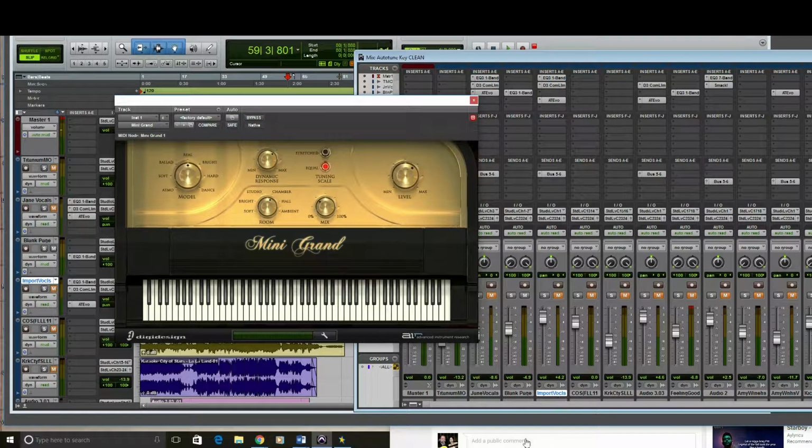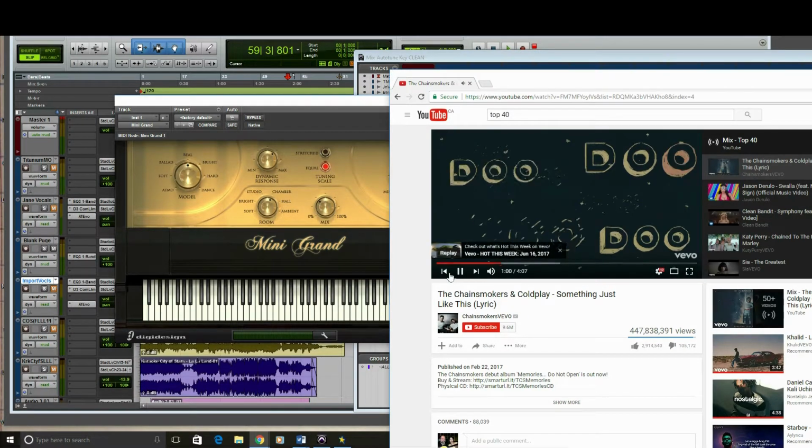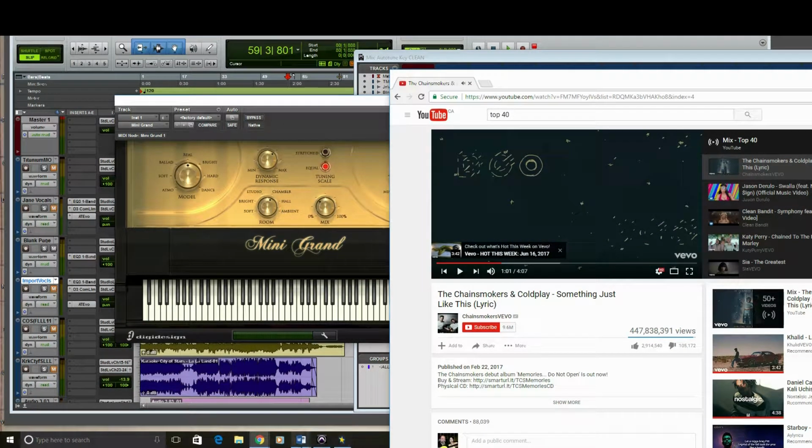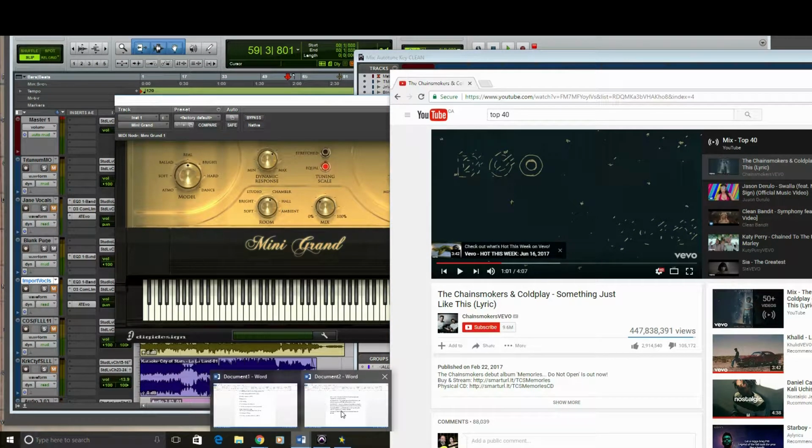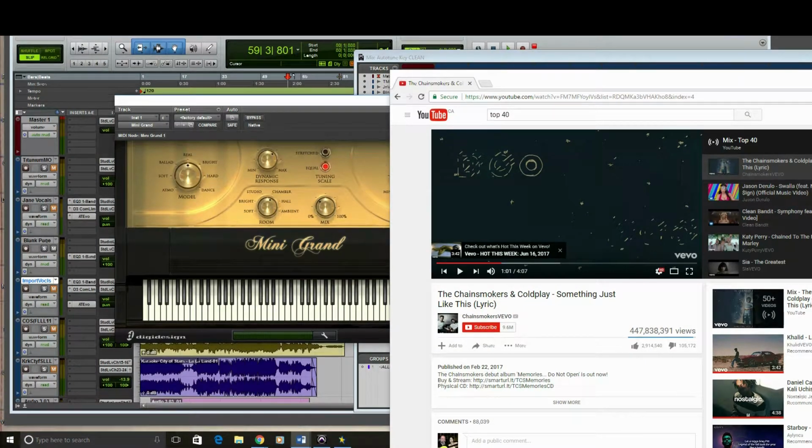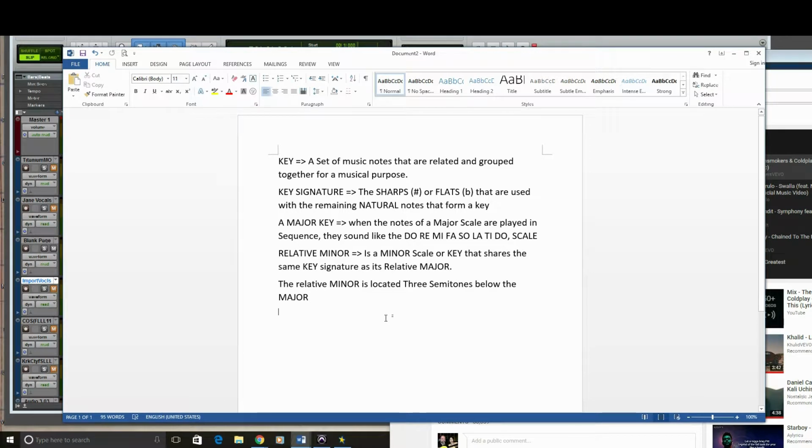So how can you find out any scale? Well, the order of scale in any key is always like this. Tone.